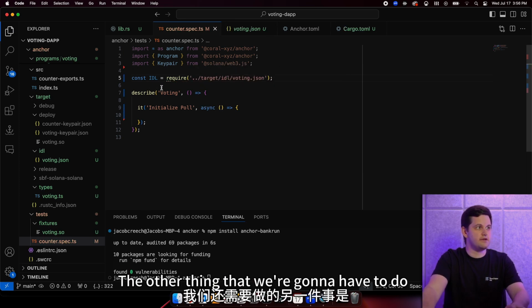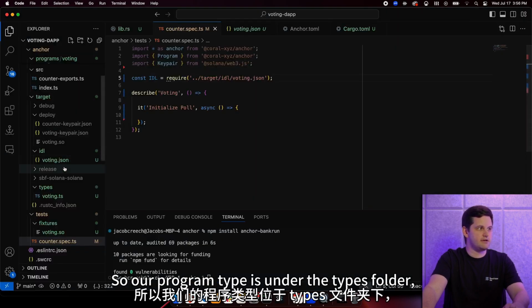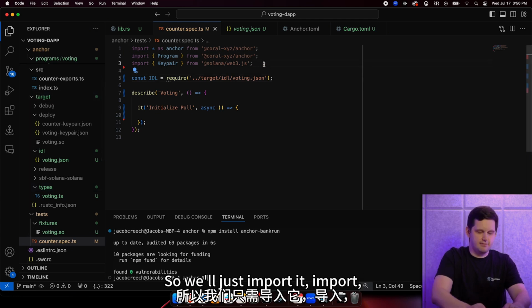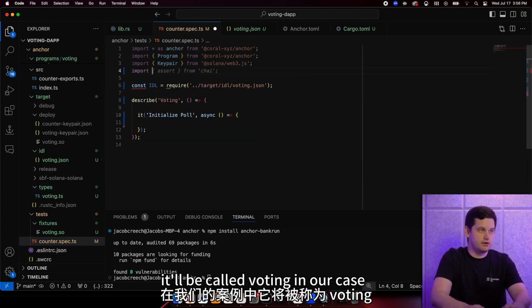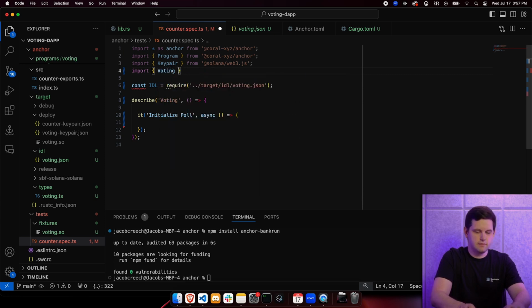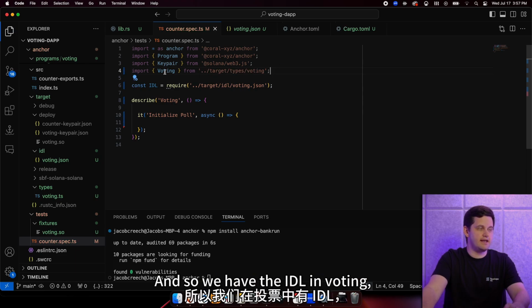The other thing that we're going to have to do is grab the program type. So our program type is under the types folder, which is under target. So let's go grab that. We'll just import it. Import, it'll be called voting in our case, from target types voting. And so we have the IDL and voting.